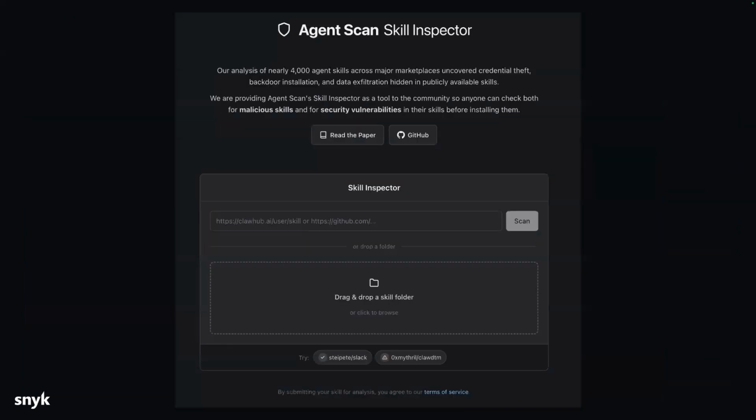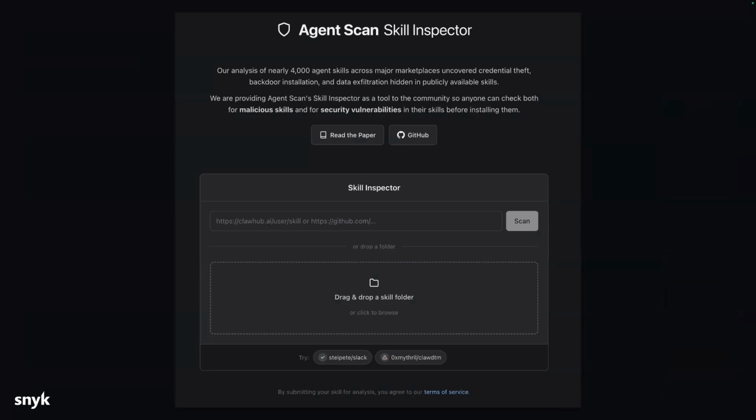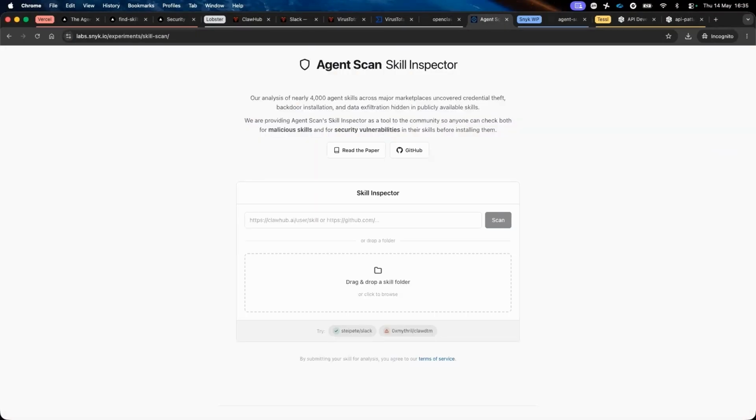So I'm going to do a quick demo with this tool. Before that, this tool, as I mentioned, the Python open source tool, the Snyk agent scan, is to scan your machine to discover all of the skills and MCP. But if you want to check just one particular skill from a marketplace, you can use the agent scan skill inspector. So here I have it open. And this is also on the back of the paper. So if you want to read the paper, you have access here.